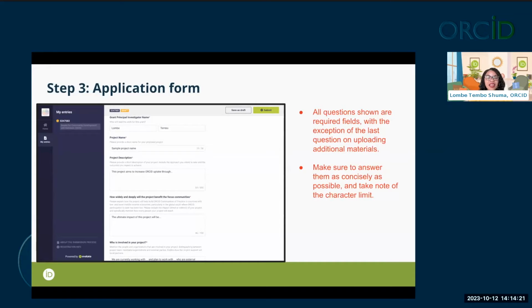So please, I would like to stress that it would be great if you could answer the questions as concisely as possible, and also take note of the character limit. So if there's a question about the project description, your project name, the character limits are shown at the end in the text box over there. So there are instructions there. The words that are in gray are the instructions, or a few more details about how to answer the specific questions. And if in doubt, please do reach out, but it's all explained.